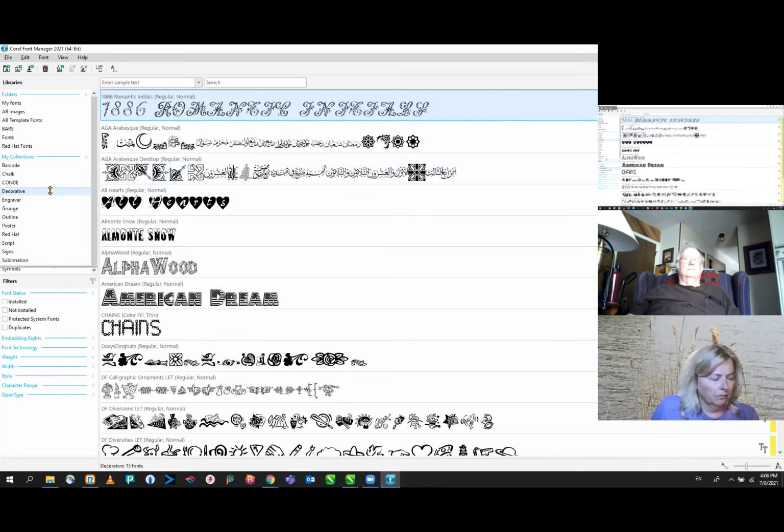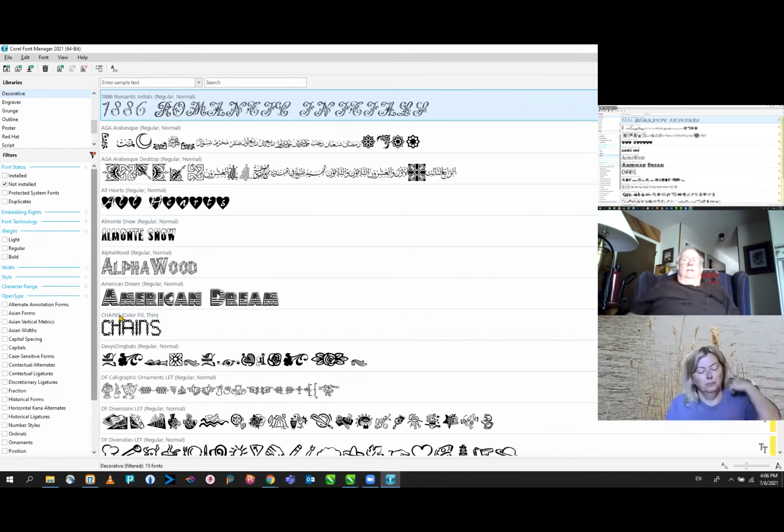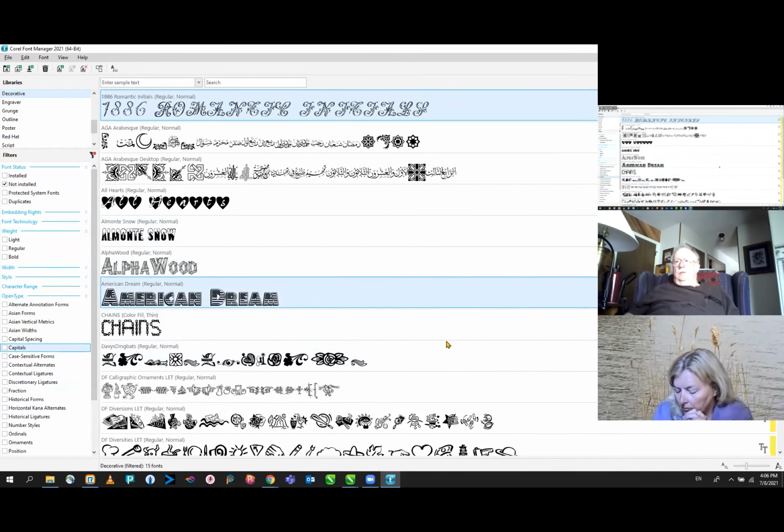I also have the ability of looking at some of the different filters. Maybe I only want to see the fonts that are installed, or I only want to see fonts that are not installed. Maybe I want to look at bold fonts, or width. I have styles, character range, OpenType, a number of different things. Maybe I want Asian fonts. All that's capable within the font manager.